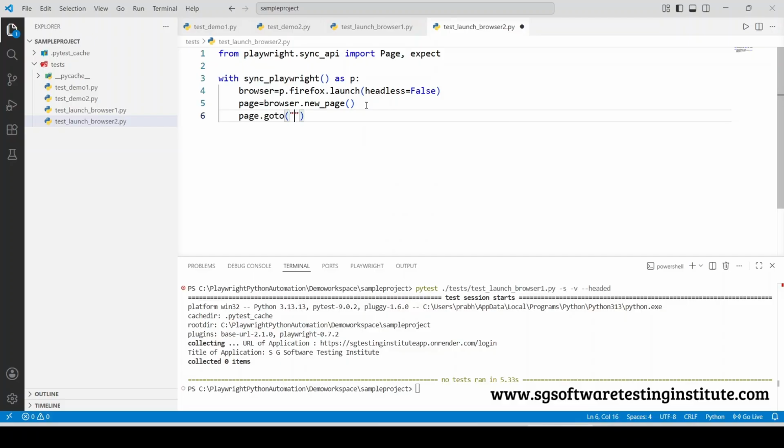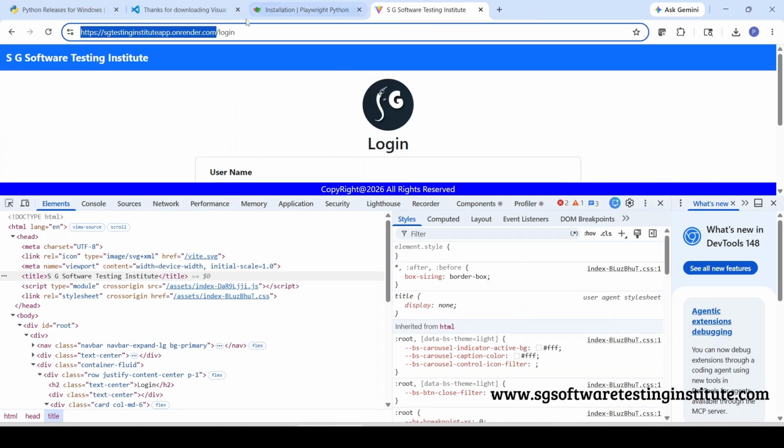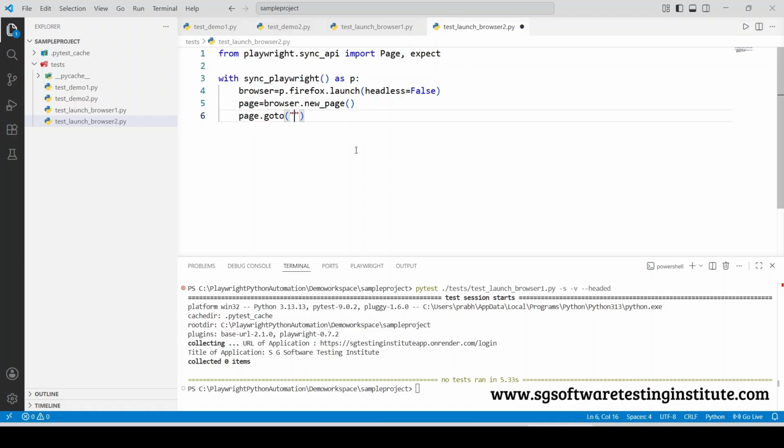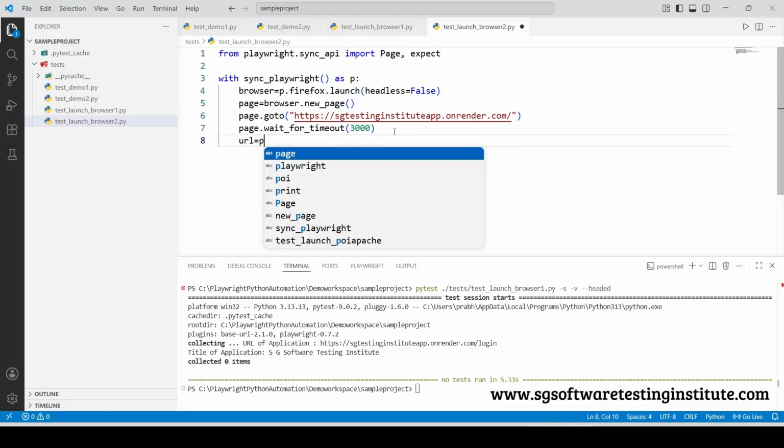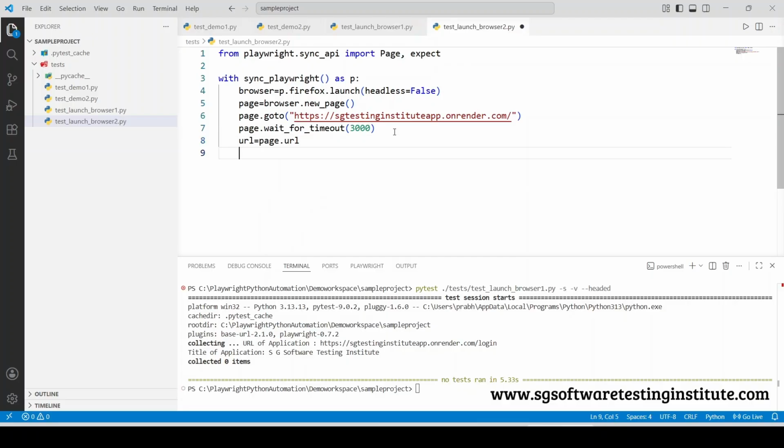Go to, we need to navigate to the URL, which is our application. This is our application. In this application only we need to navigate. So we need to wait for some timeout. Wait for timeout, I'm just providing 3000 milliseconds. Here also we'll try to capture the URL as well as the title. URL is equal to page.url. Now we need to print it, URL of application. That is the URL.